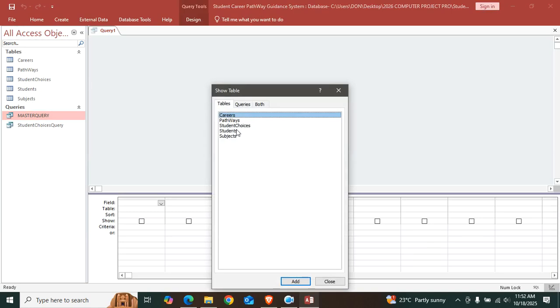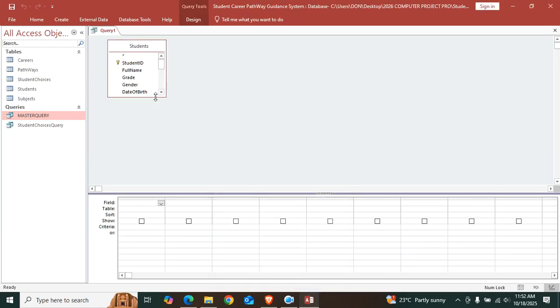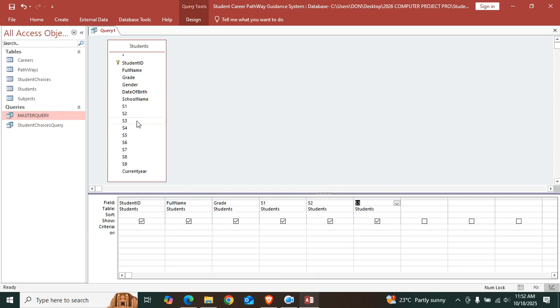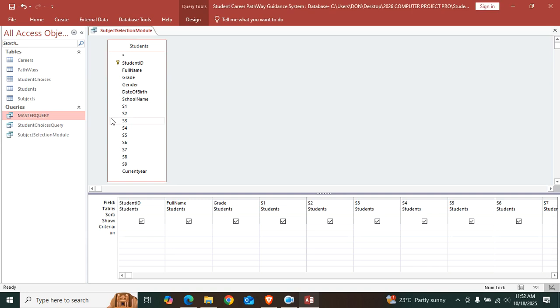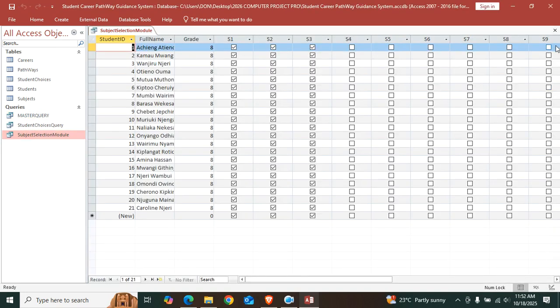We shall have the students, cancel that. So we shall have the student ID, full name, grade. Then we shall have the subjects, subjects put across. This is for subject selection, and the current year here. So this one is subject selection. Subject selection module. You must also test to see that it's working.